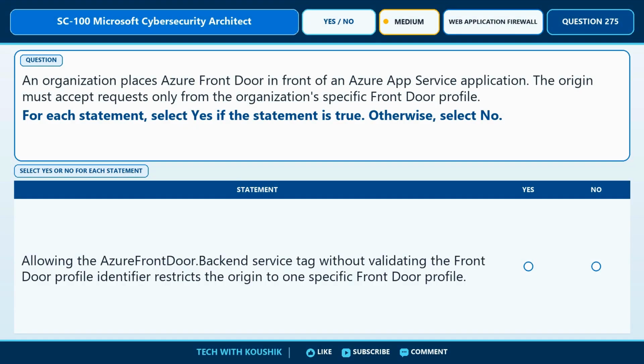Question number 275. Scenario. An organization places Azure Front Door in front of an Azure App Service application. The origin must accept requests only from the organization's specific front door profile. For each statement, select yes if the statement is true. Otherwise, select no. Statement 1. Allowing the Azure Front Door backend service tag without validating the front door profile identifier restricts the origin to one specific front door profile.